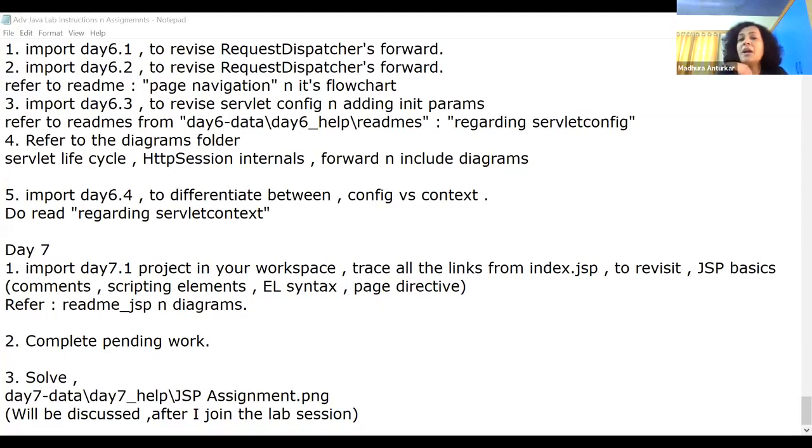I'm just giving you time to revise, and we are going to write a four or five liner code, which will make you clear about all four scopes. Okay, so got some clarity, Mohammed, regarding config versus context? Okay, yeah, continue, please.